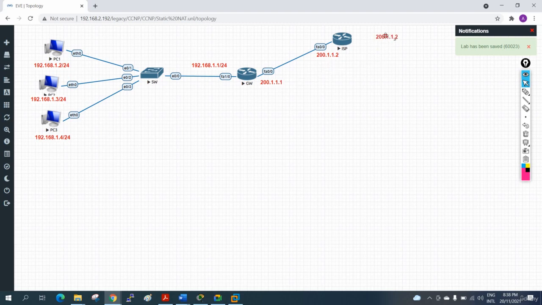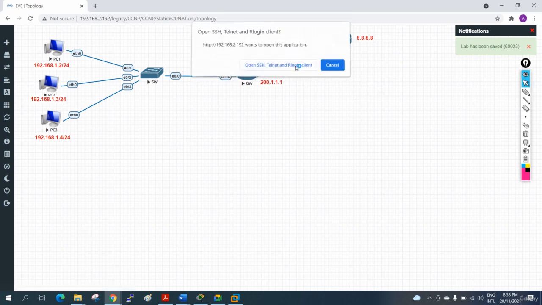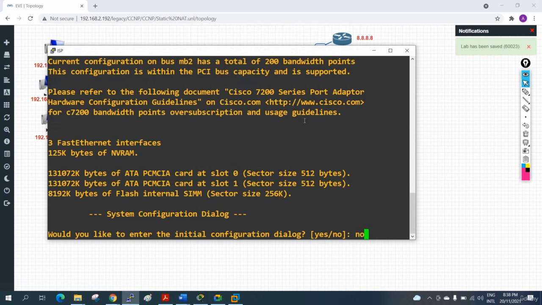We can say this is google.com. I can write 8.8.8.8 on this side. So this is our topology. Now we need to do the configuration. So let me open the console of this one.